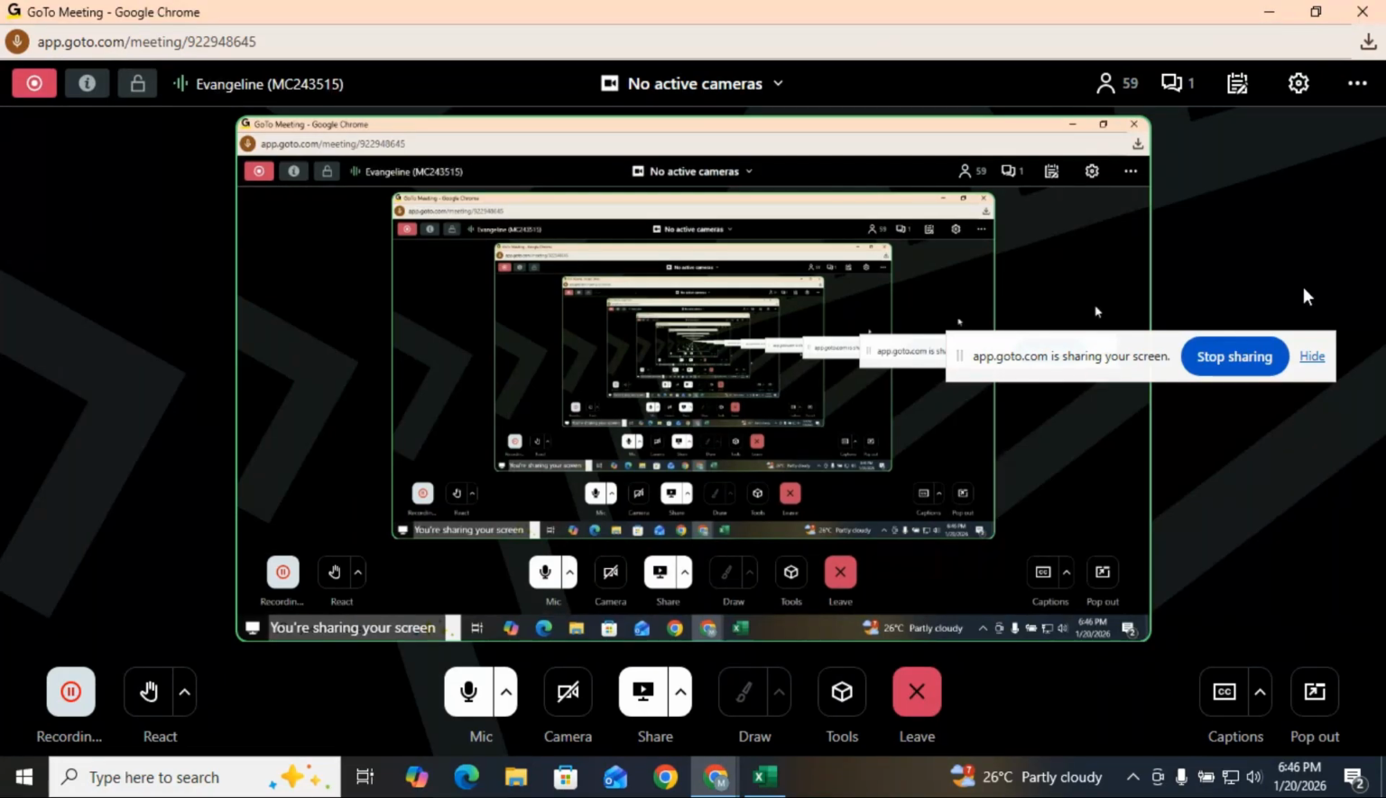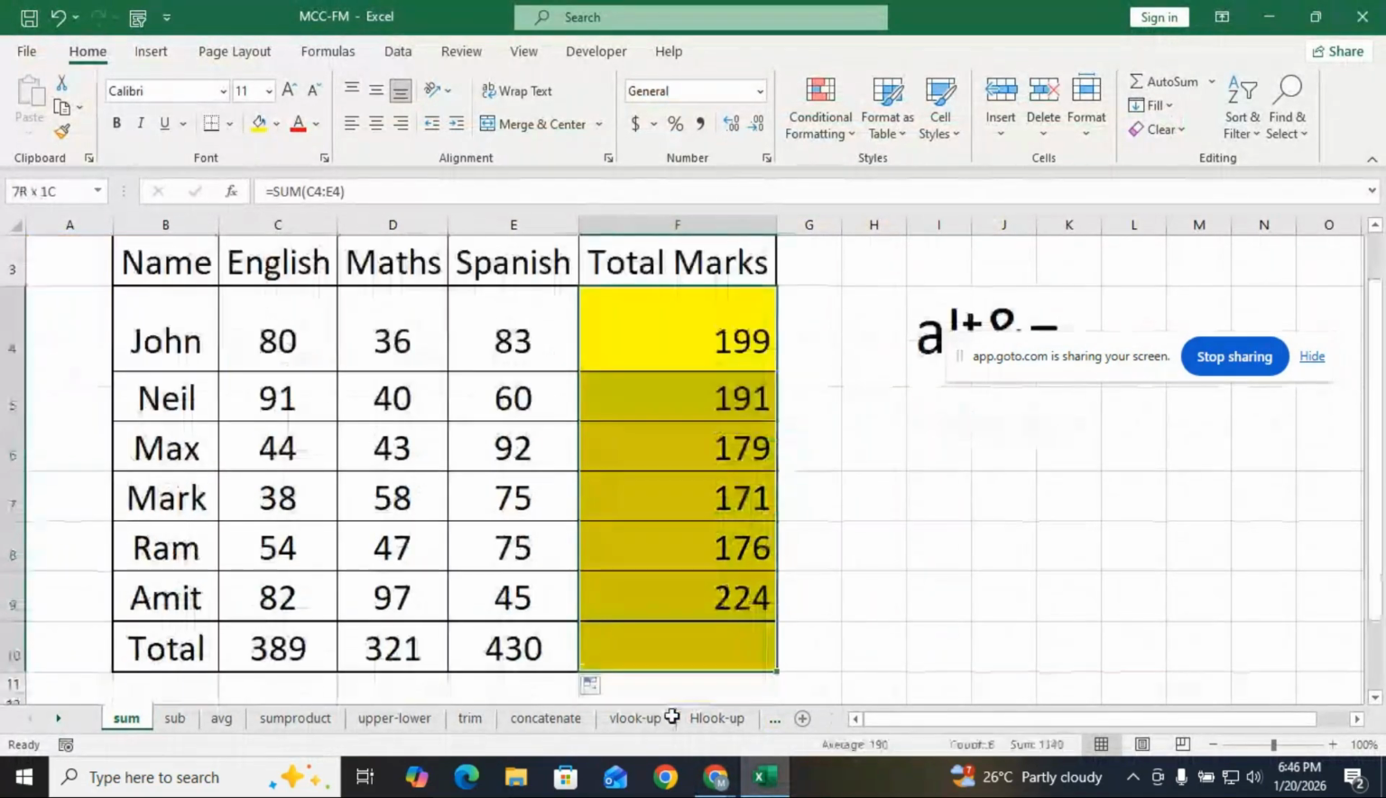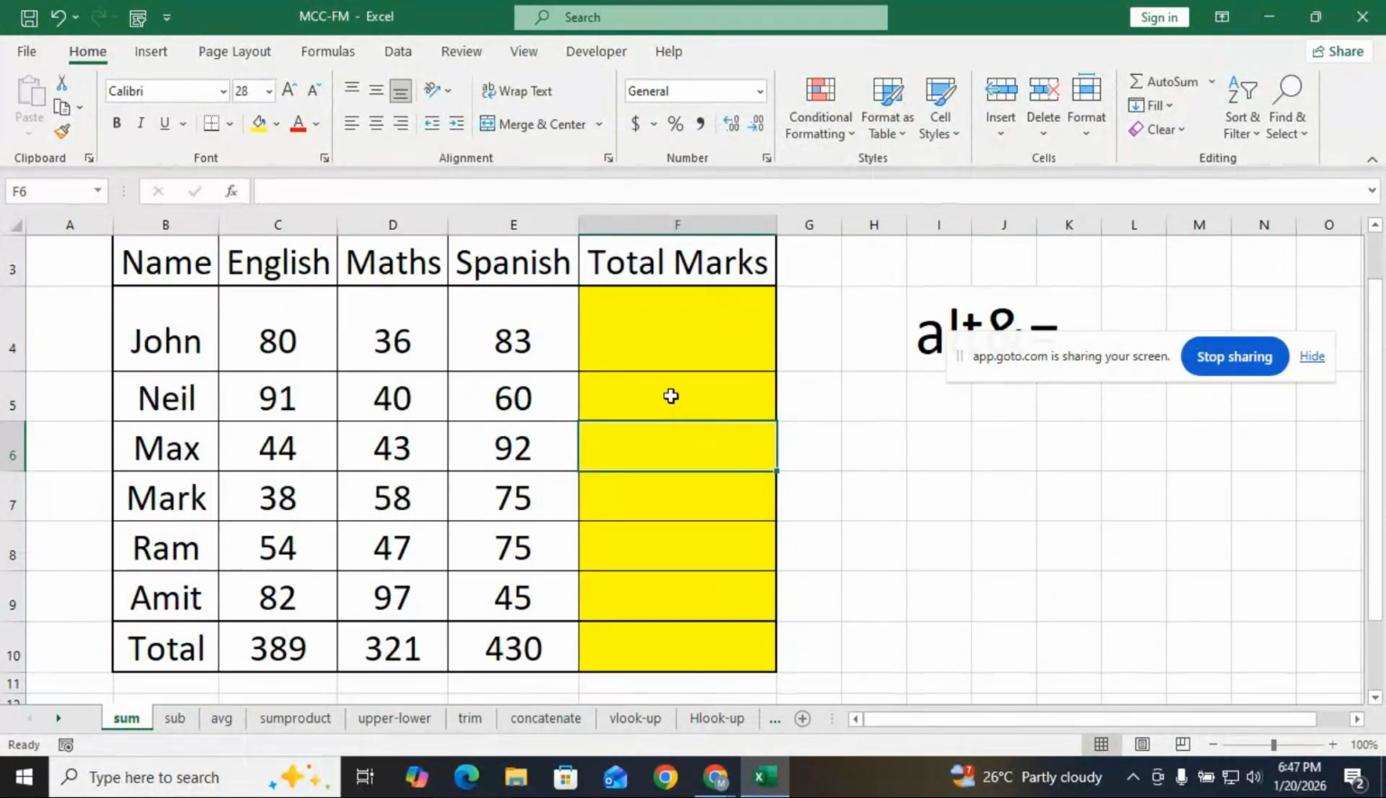How does the Alt and equals to function work in Excel, ma'am? Can you just repeat it again? Yeah, sure. I'm going to repeat it again. Let me clear the contents here. Now usually we adopt the sum function to calculate the total marks. In addition to that, we can also use the Alt and equal to sign.